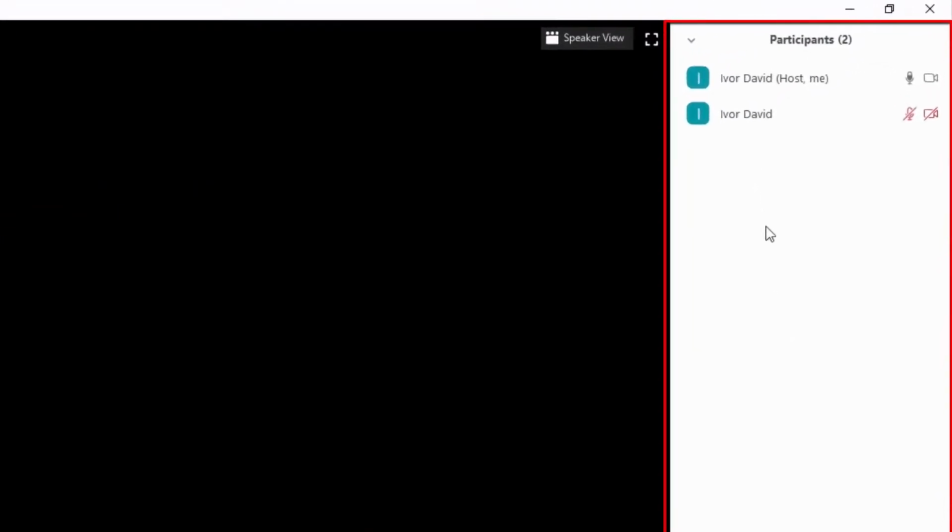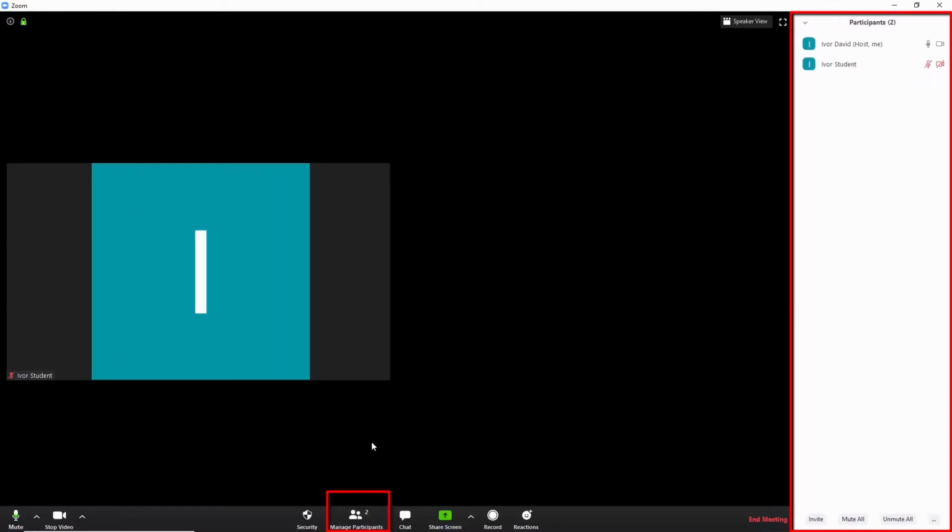The next thing is this participants icon. Now, I showed you the participants icon, and I have manage participants because I'm a tutor, but you as a participant or a student in my class would just have the word participants. When you click on it, this white column will appear to the right, and it will show you all the people who are actually in the classroom attending. So there's me, the host, and then there's the other me, the student diver. So that's how you manage your participants.